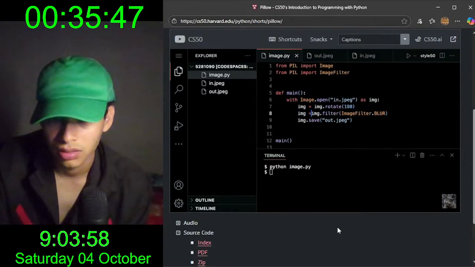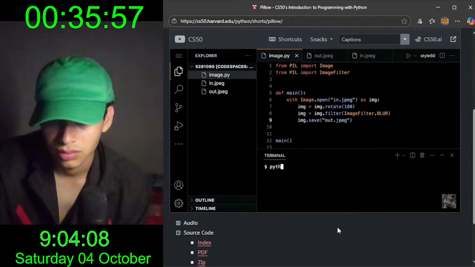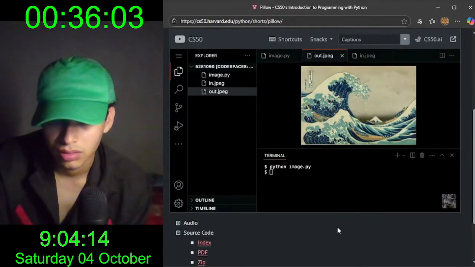I'll now save this image. I will update my image in the img variable and save that updated image using the save method later on. I'll type python image.py, and let's see the updated version of out.jpg. It seems a little bit more blurry when compared to in.jpg. So that filter has been applied here.